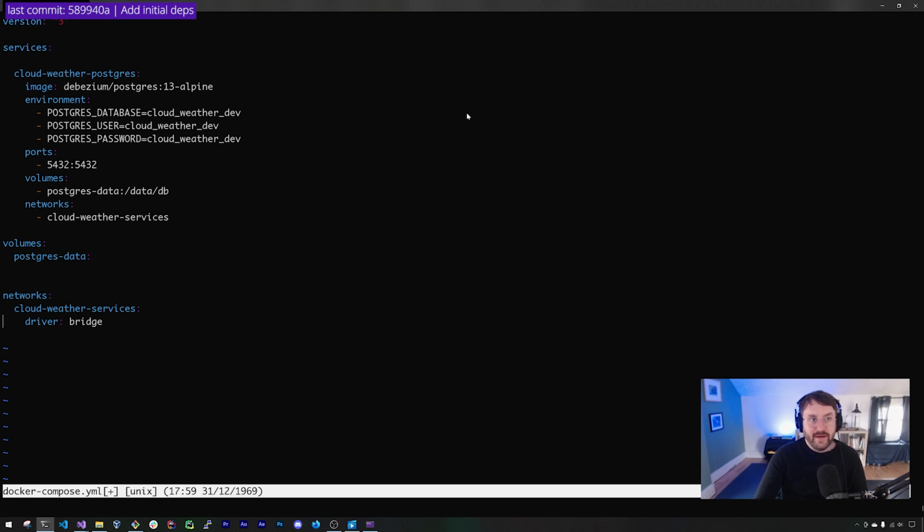Okay, so what we have is a version 3 Docker Compose file, and we have a single service here called Cloud Weather Postgres. Now you'll see the image that I'm using here is a Debezium image of Postgres 13 running on Alpine. I'll talk about Debezium here in a moment. We've got a Postgres database called Cloud Weather Dev, and then a user and password that match the connection string that we just set up in our appsettings.json file.